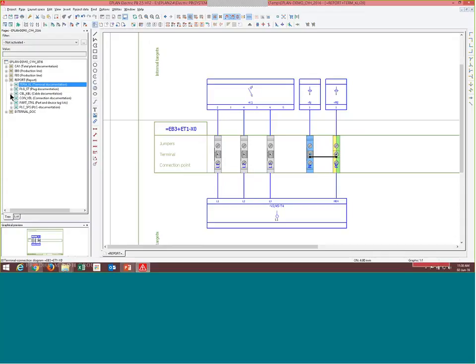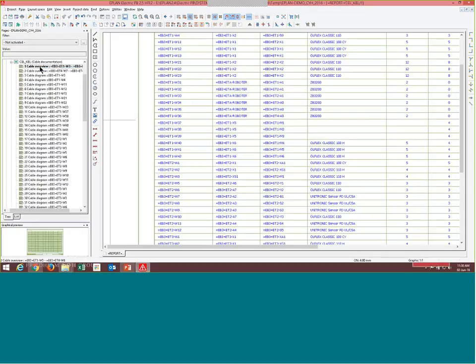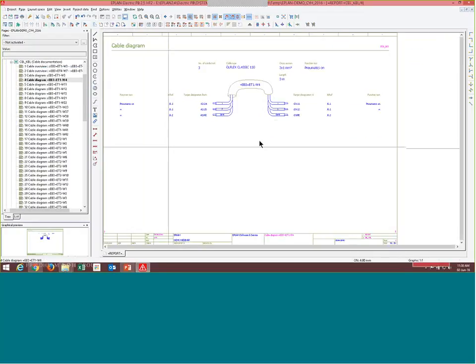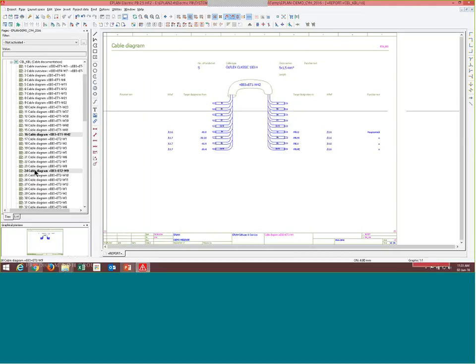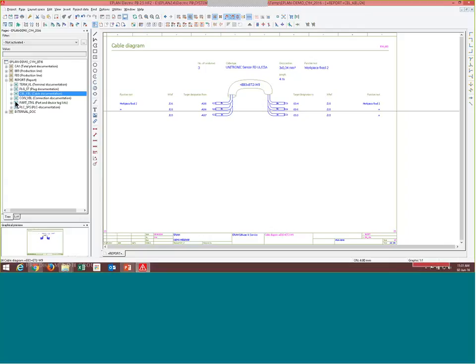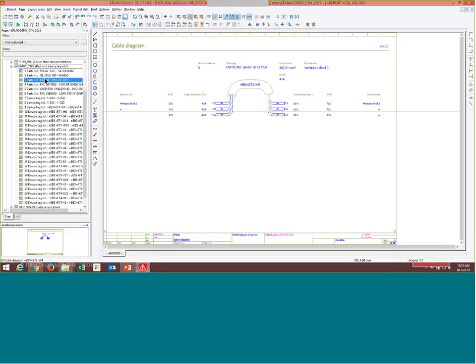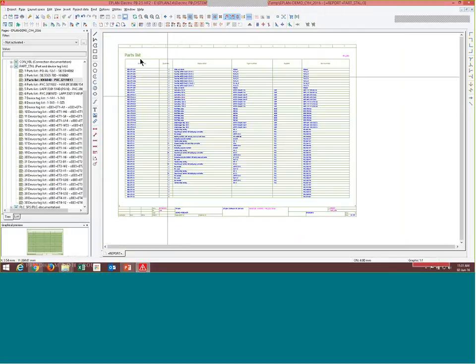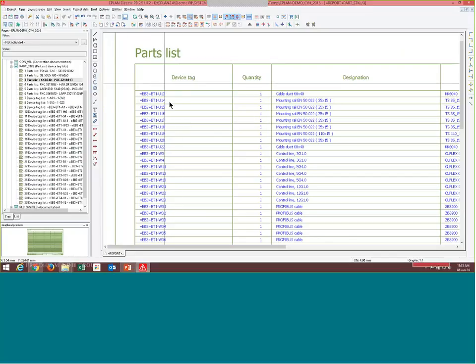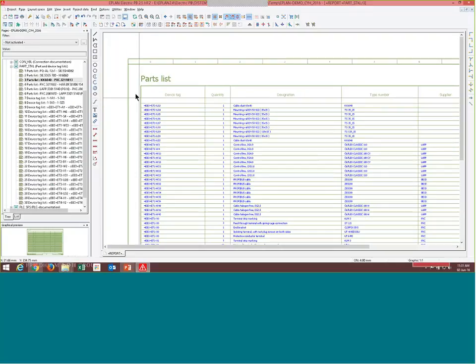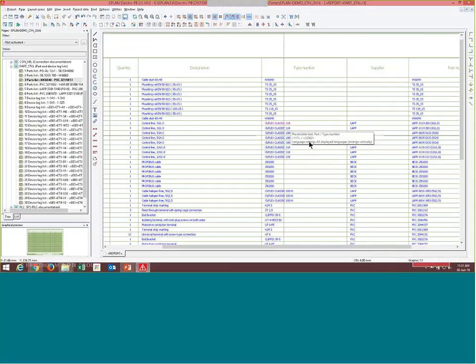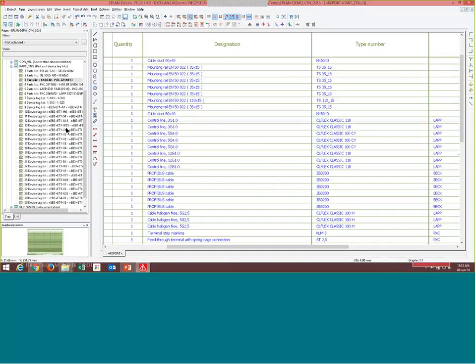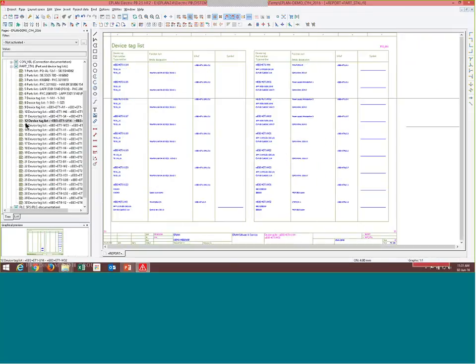Let's say cables. This is an example cables diagram. And of course, the part list. The part list lets you know the part numbers that you use for the symbols. It lists suppliers, type numbers, destination, part description, and even the device tag as well.